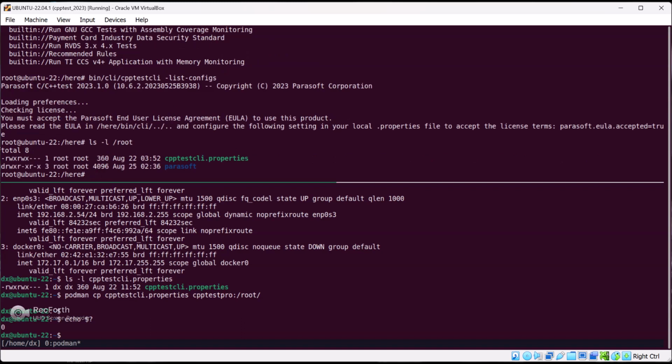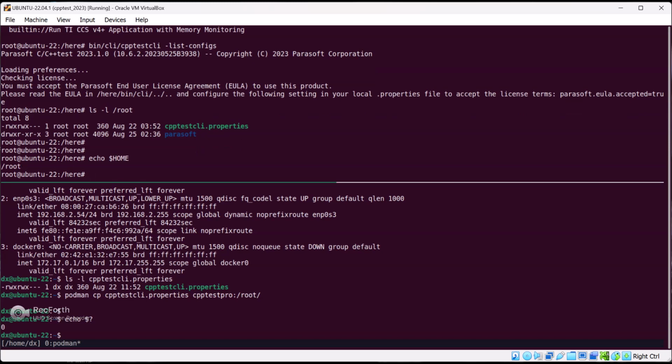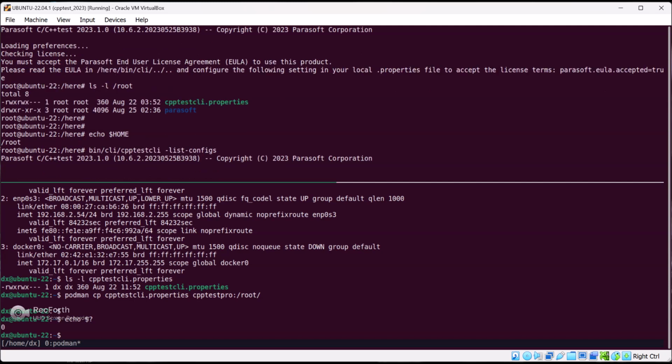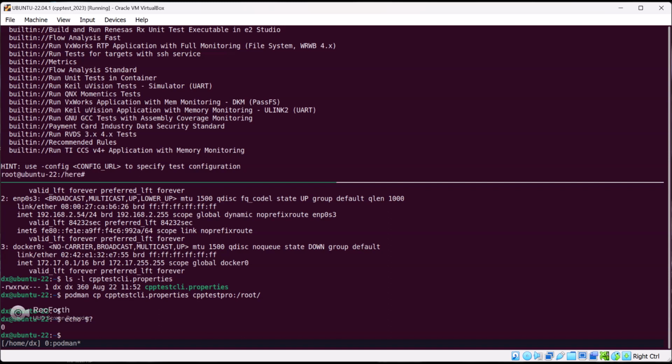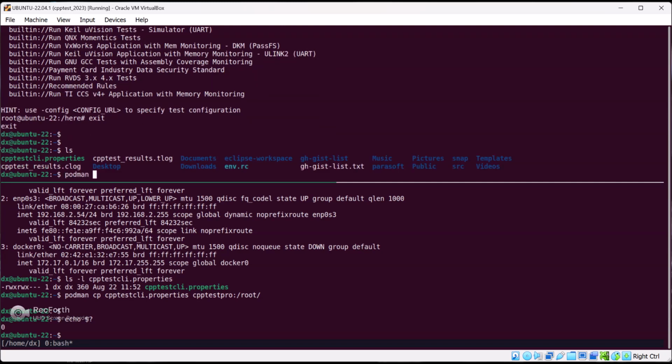We switch back here, go to the root, and the cpptest properties file is here. The reason I put it in root is because the home folder of our bash shell here is the root. So you should always put it wherever the root location of your user is. Let's run the cpptest CLI again with the presence of the properties file, and now we're able to run the command. So I will exit now from the container.